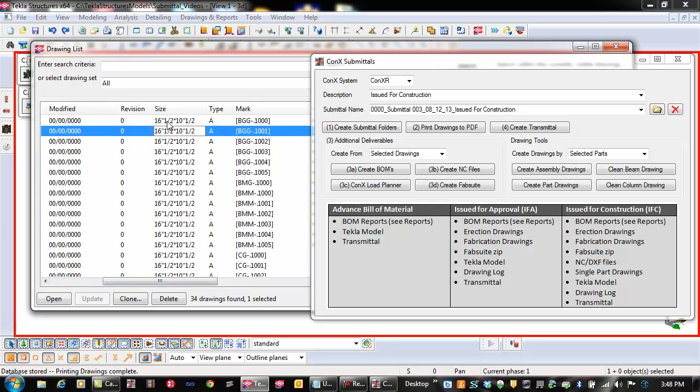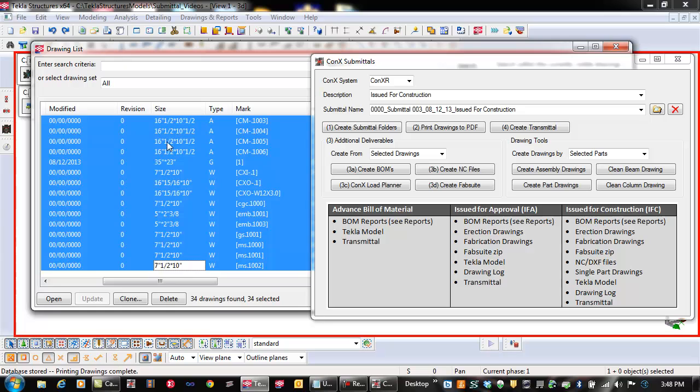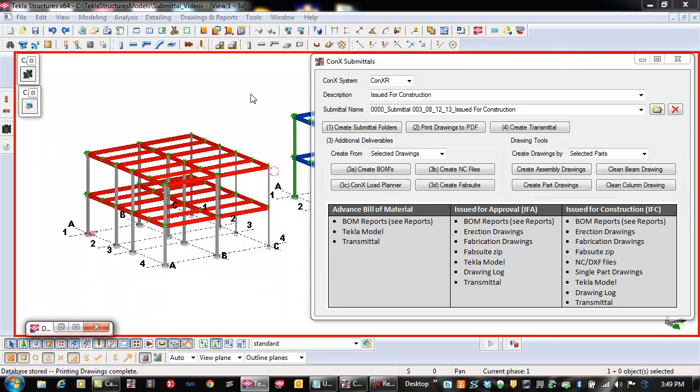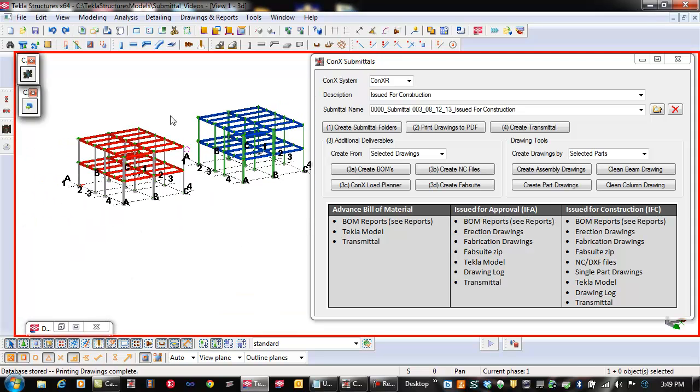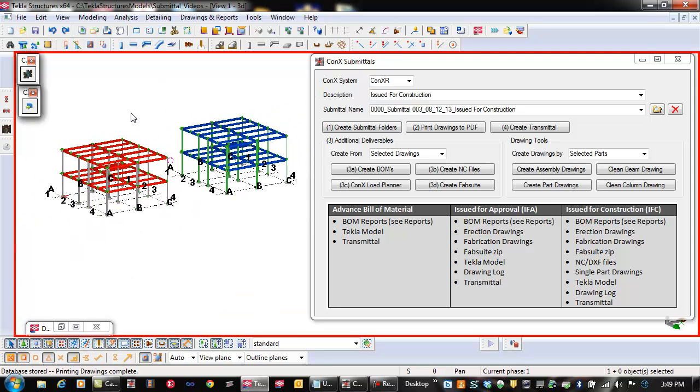and I'm going to select all of the drawings that we printed to PDF, which are now for building 1 and are included in this submittal. This is basically all of the 1000 series drawings. Now that the drawings are selected, I'm going to minimize the drawing list and zoom out a little bit in the model so you can see the things that are going to be happening as I create the additional deliverables.